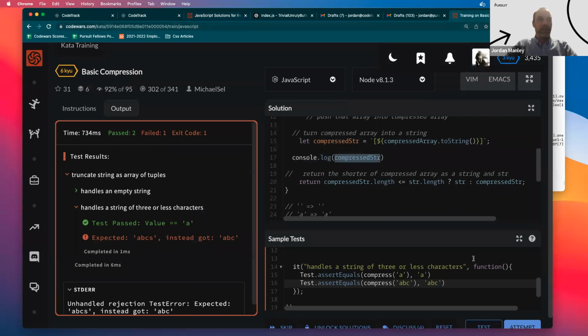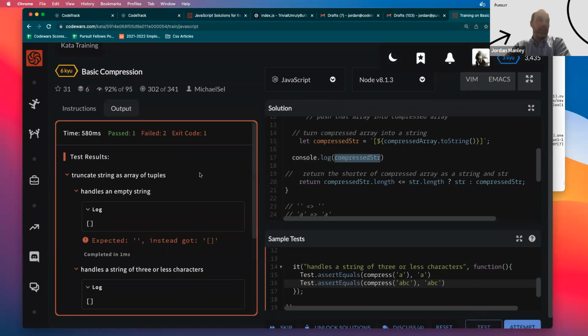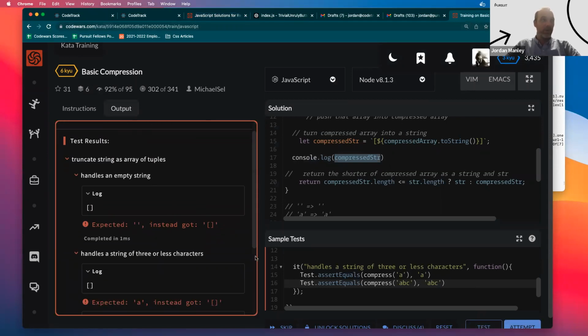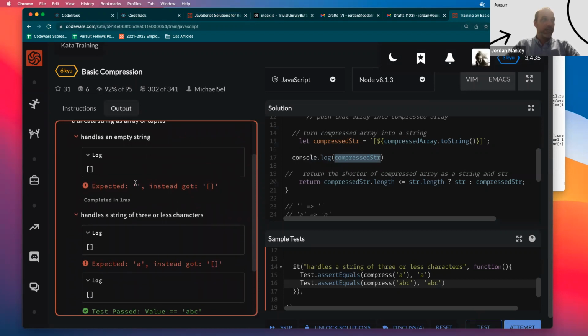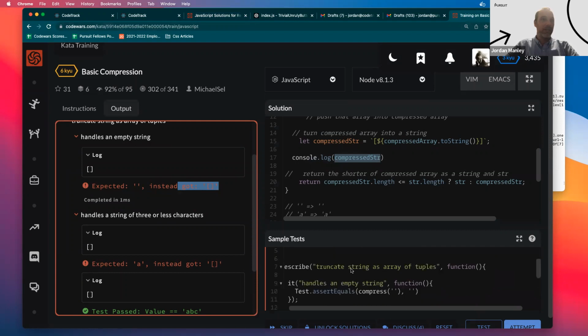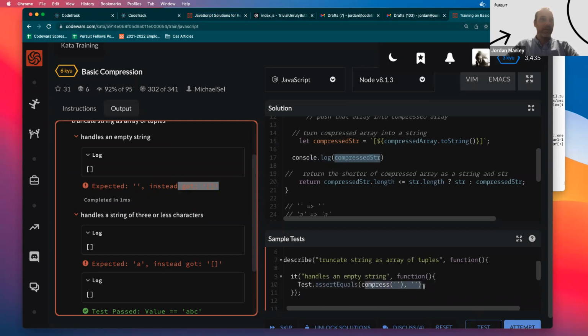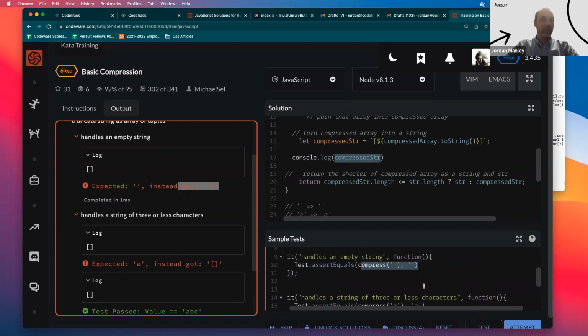Good. I'm going to keep this console log here. Let's see, I think I was just missing it because it didn't have anything. Yeah, good. Here we go. Now we're getting broken tests. Expected an empty string, instead got this. Looks like we've gone ahead and broken our first test here.